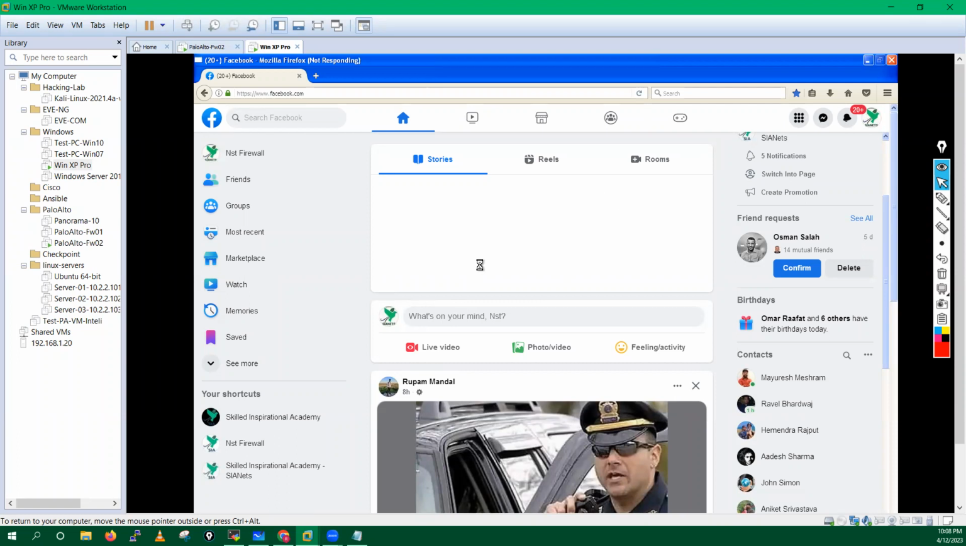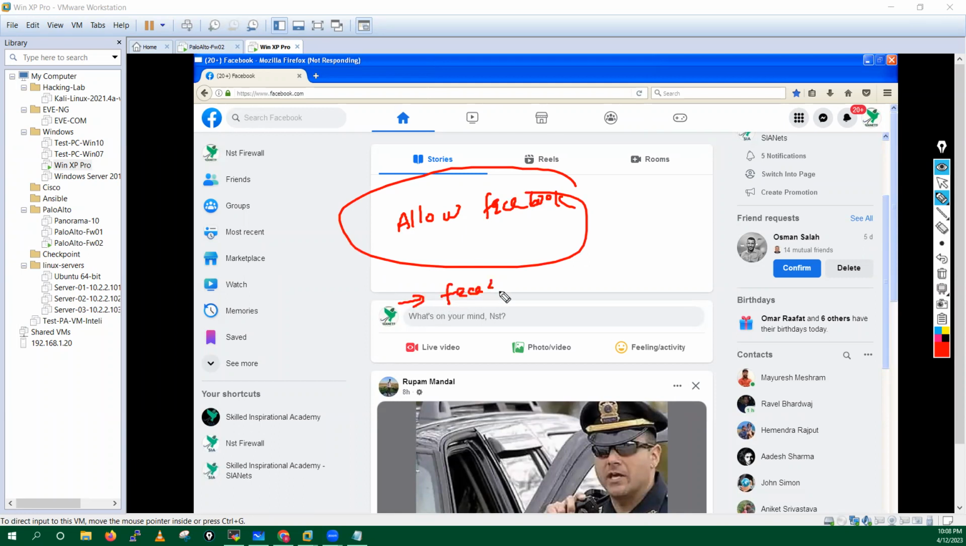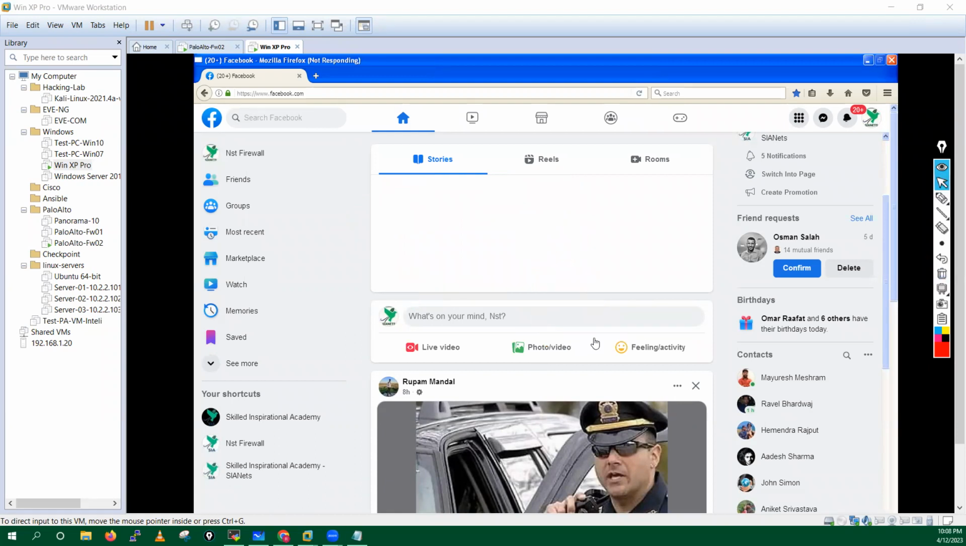What I want is to allow Facebook, but on Facebook I want to block the Facebook chat, the Facebook post, and the Facebook audio and video call. These things I want to block. Now, how can we do that? Let's try to understand this part first, guys.